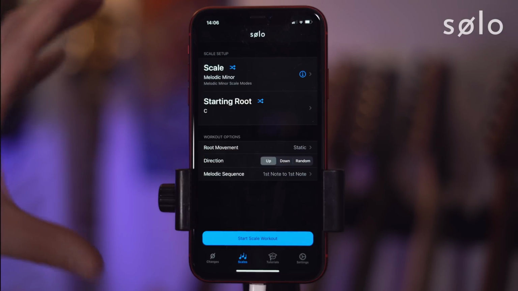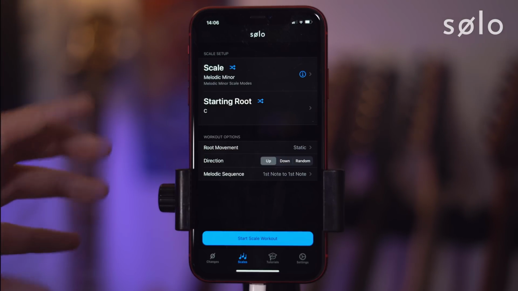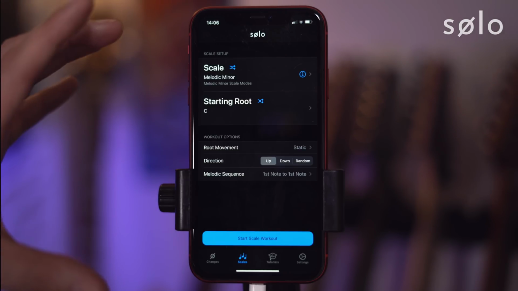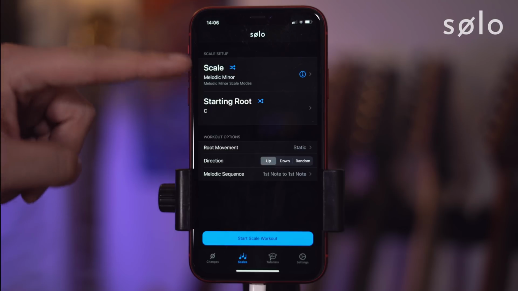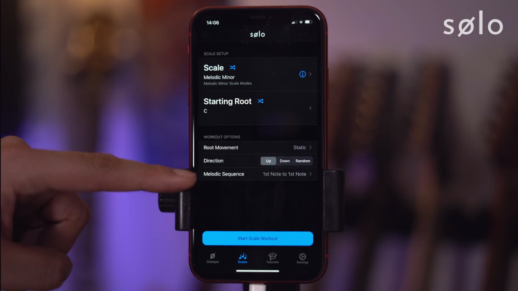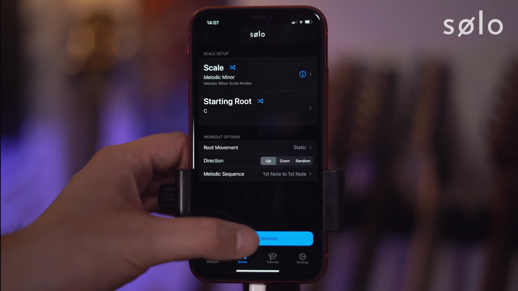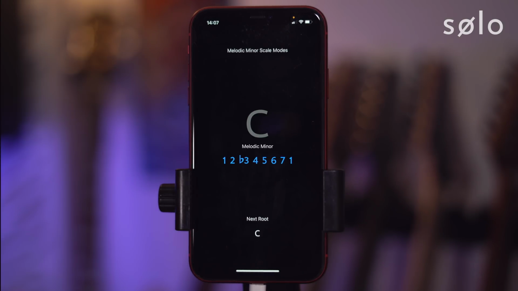Again, I won't go through all the options now because I just want to show you what this does and how it works. But trust me, guys, there are an almost infinite number of workouts that you can create using the upper options here and then the workout options on both of these screens, the changes playing and the scale trainer. Let's tap on the scale trainer here, and it's presented me with a C melodic minor scale and the intervallic functions that make up that scale, which are 1, 2, flat 3, 4, 5, 6, 7, 1.